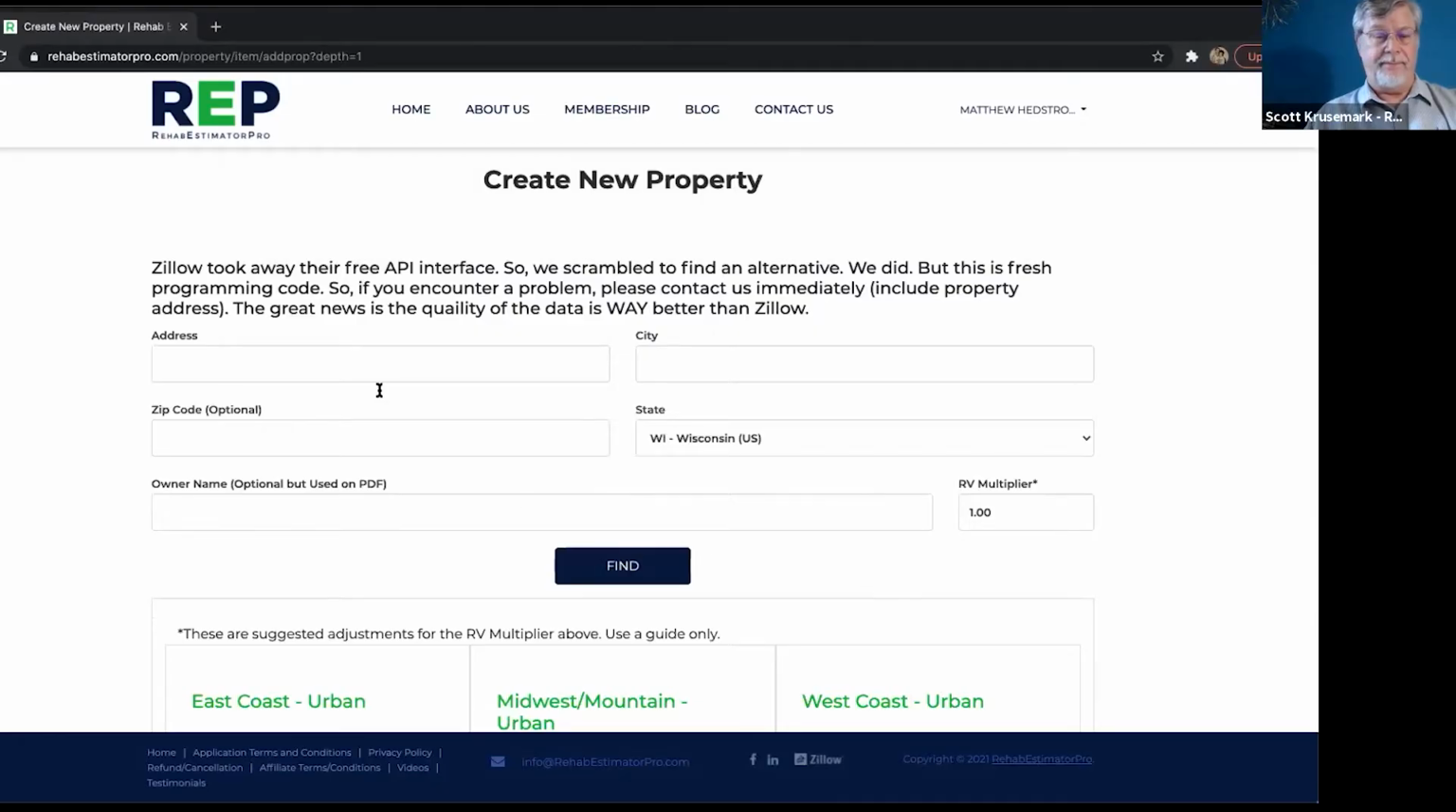So if you don't mind, right now, when we put the address in a property, right here is what you're talking about, this RV multiplier. So that's it. Quickly change this to 1.10, and that adds 10. You want to add 30 because you're in a really nice area and you know you're going to use nicer finishes. Another function of the tool, right?